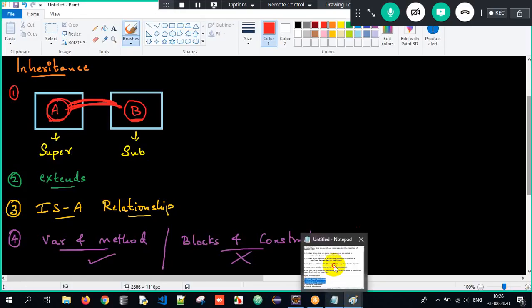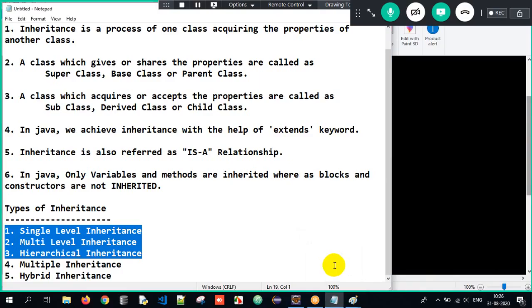What is inheritance basically? It's a process of one class acquiring the properties of another class. Two types of classes: super, base, parent, who gives the properties; sub, derived, child, who will accept the properties. The extends keyword is used to achieve inheritance. Is-a relationship is another name for it. What properties are inherited? Only variables and methods. Blocks and constructors are not inherited.